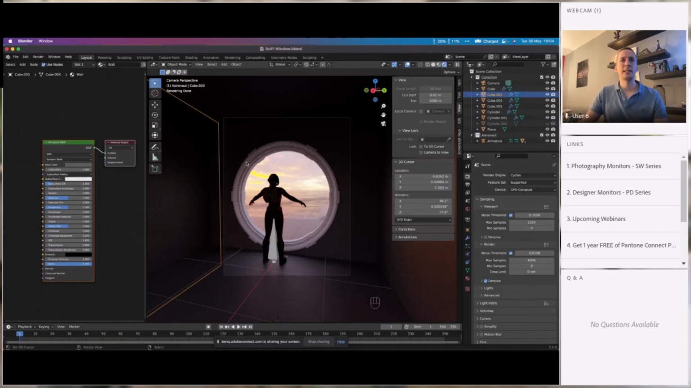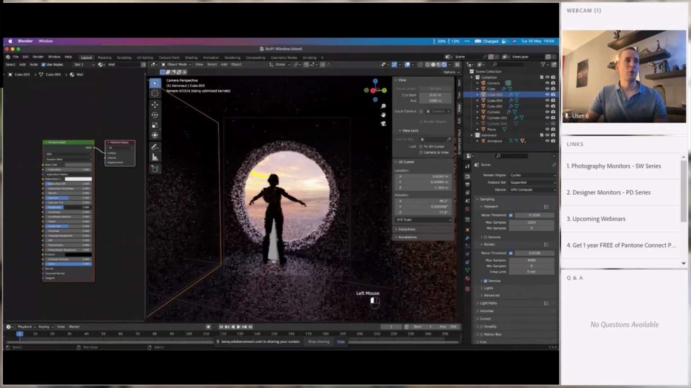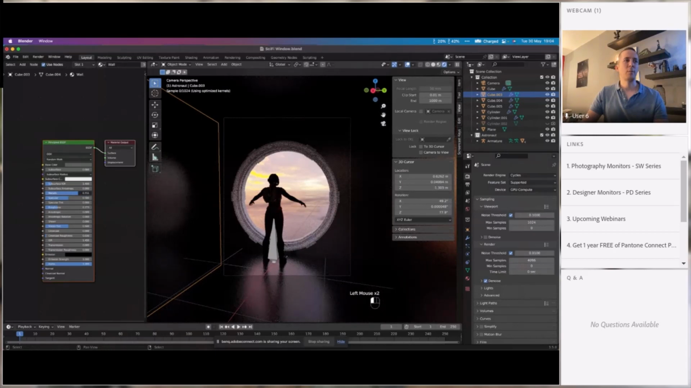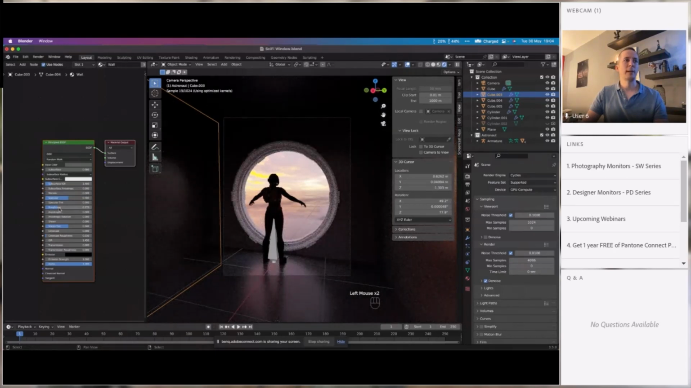Okay, so this is it. And for the floor, I want it to be more reflective, so I want to lower the roughness. See, it's more reflective. If we want to, we can have a metallic floor, but I don't want a metallic floor, just a little bit more reflective. So maybe 0.3 seems nice.